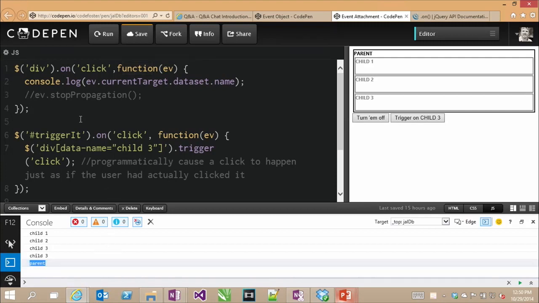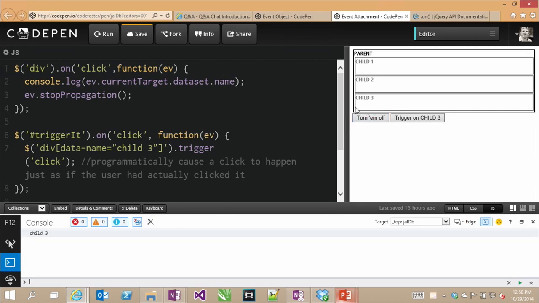But you do have the opportunity to say, you know what? Nobody above me should handle this now that I have. So you can say, stop this propagation, and it'll stop it from going up. So now, let me go ahead and clear my console. When I click on 3, only 3 occurs and nothing above it. But I have successfully done something very simple here, and that is tied together the click event with my function of things I want to happen whenever that fires.